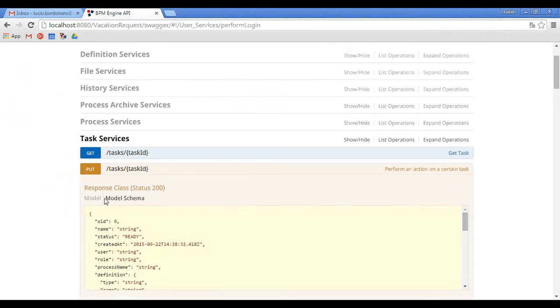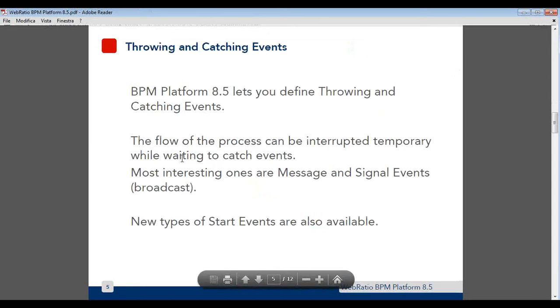Okay, let's go to the next topic, which is throwing and catching events. Throwing and catching events are useful when you need to temporarily interrupt the flow of the process while waiting to catch events in the runtime execution. There are a series of options which are implemented in BPM Platform 8.5, and some others are yet to come. They will be available soon. The most interesting ones are the message and signal.